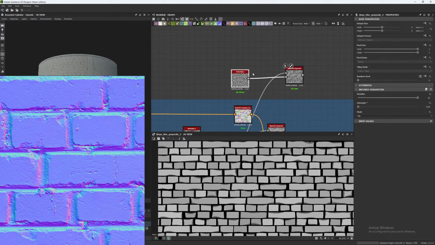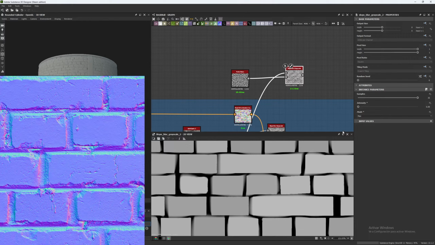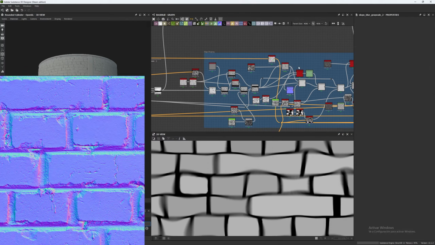But if we want to take them outward, we need to use the max. So you see that now the edges are going outward. They're not going inwards anywhere, and it's following this mask. So max pushes things outwards and min pushes things inwards. And blur just does both things at the same time. So that's how it works.